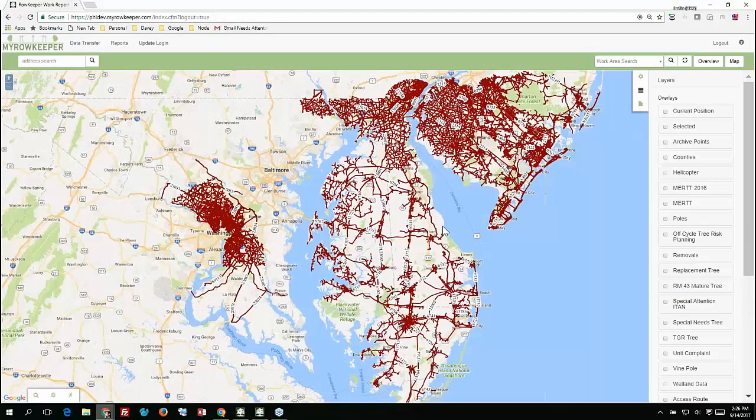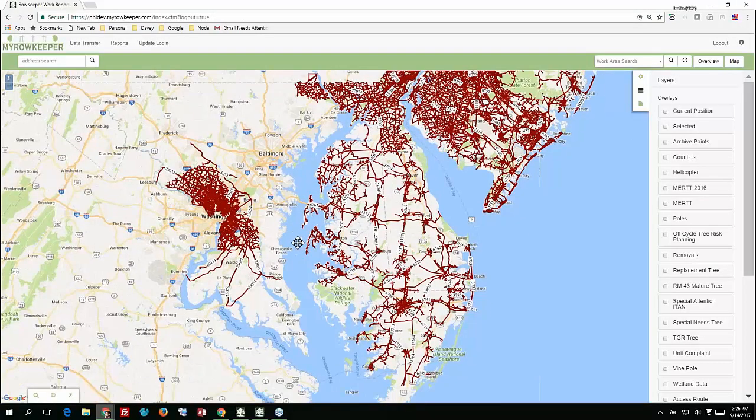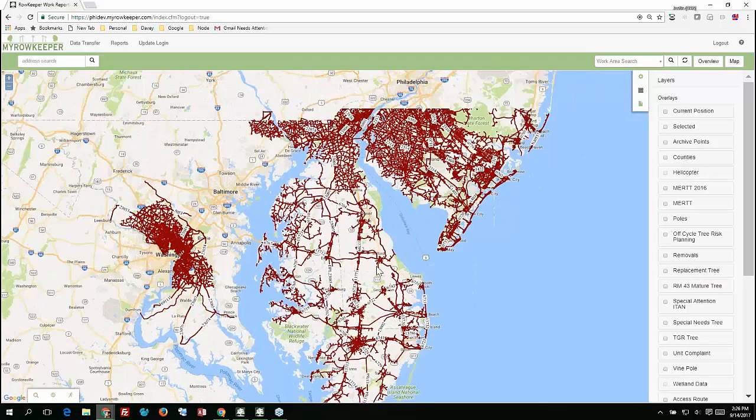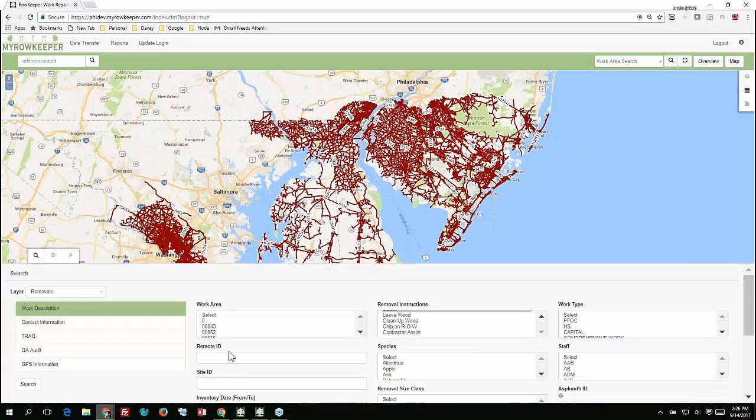So here's myRowKeeper. I'm logged into myRowKeeper right now. I think it times out, so I might have timed out, but it looks like I'm still live. And you can see this is where this particular utility is located. All these red lines indicate the utility right-of-ways. And if I go ahead and do a search, I kind of have an easy bake cake here, so I already have a remote ID set on my clipboard, so I can get to that area that we were working in before.